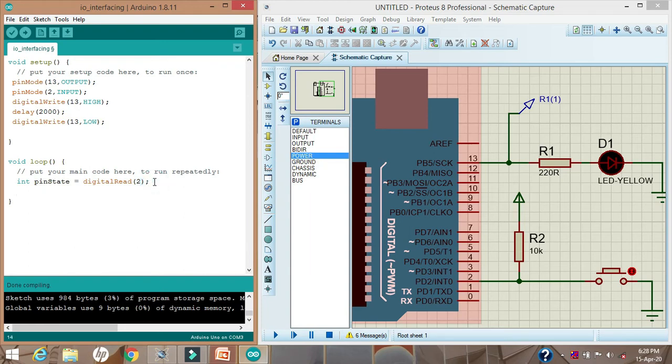Now I will write a conditional statement. If pin state, this is the variable where the pin state value will be stored after reading, is equal to low, that means the switch is on.